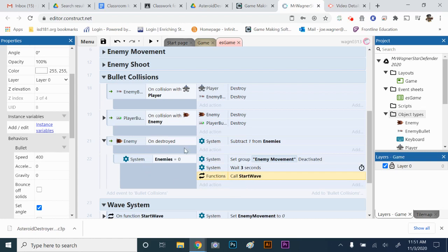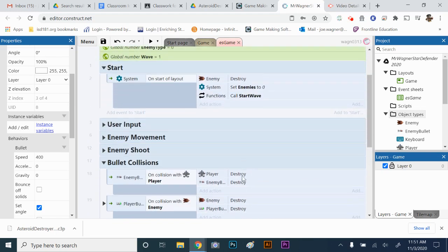So basically now what our event says, when we destroy an enemy, we subtract one from enemies. If that enemy number equals 0, we deactivate the group, wait 3 seconds, and then we call the start wave so that we get the next group going. Okay, all right, and I think that should be good.